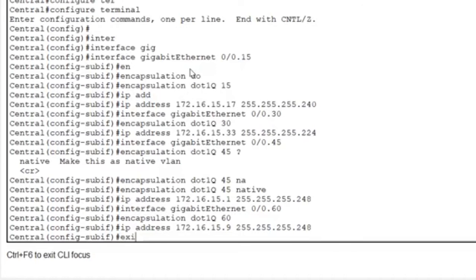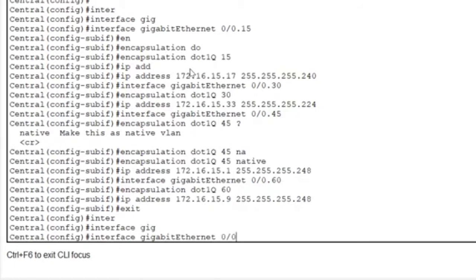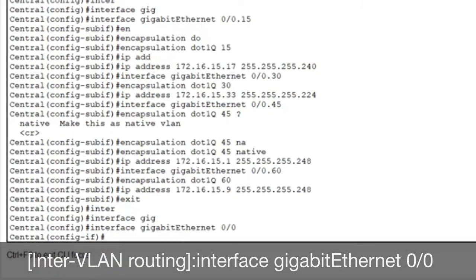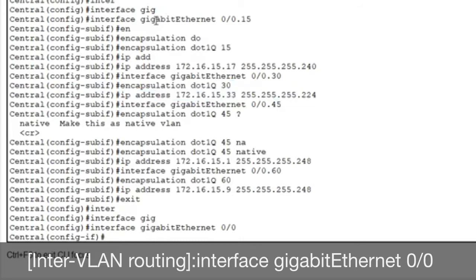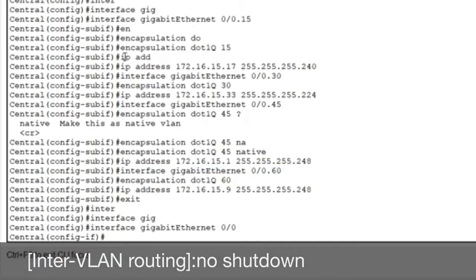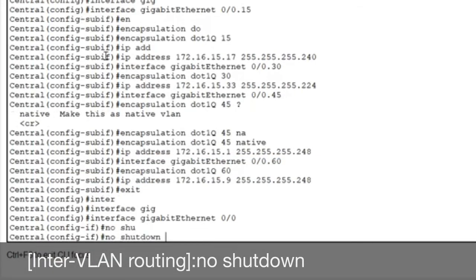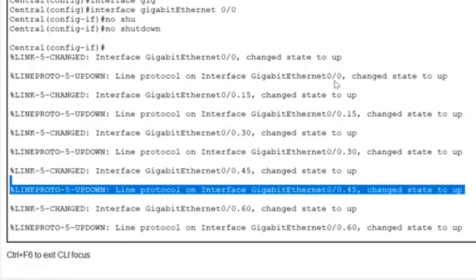I use the exit command to drop back into global configuration mode. And from global configuration mode, I enter the command interface gigabit Ethernet 0/0. I enter the no shutdown command. The output text in the CLI gives me information about the up status of the sub-interfaces.